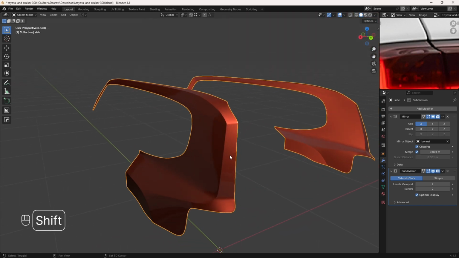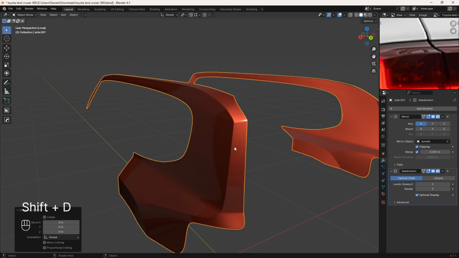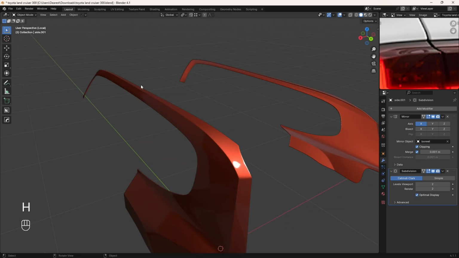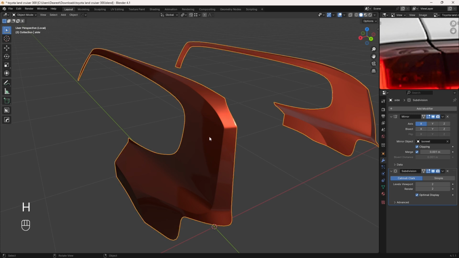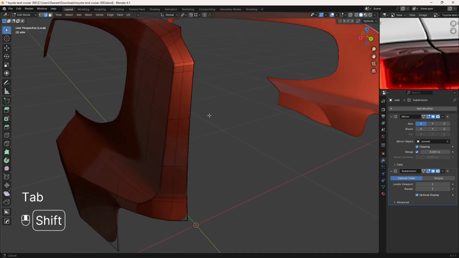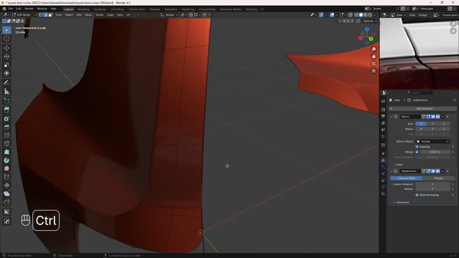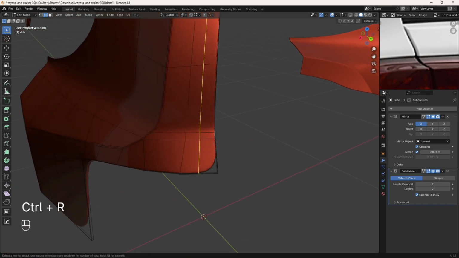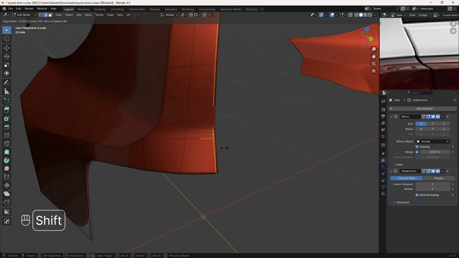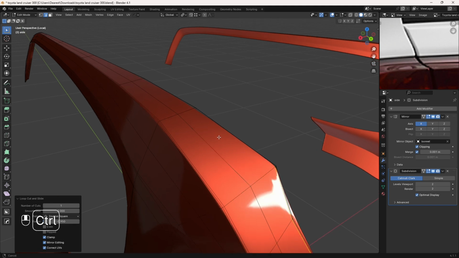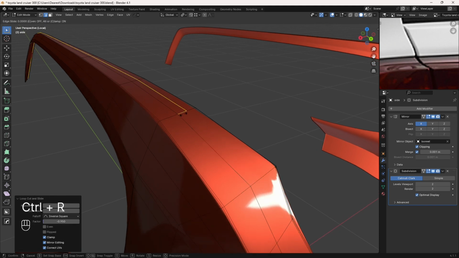Okay, next I'm gonna select this. Let's duplicate it, and it's called side.001. Let's press H to hide. Select this again. Go into edit mode. And I'm just gonna add in an edge loop. Let's slide it very close to this part. And I'm gonna add in an edge loop here. Slide it here too.